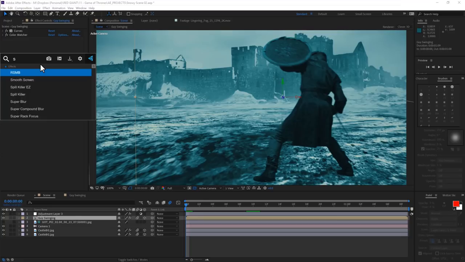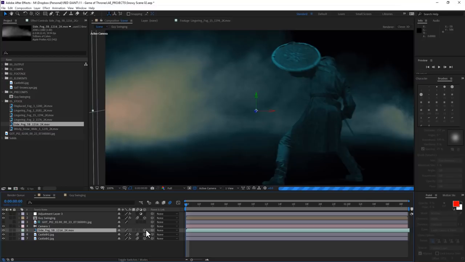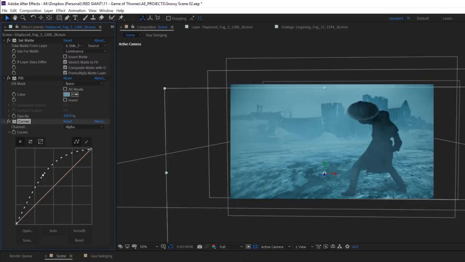Cool. I'm gonna add some shadow to my soldier using VFX Shadow with a simple softness so he looks a little bit more integrated. I'll bring in a foreground and a background fog layer from Action VFX. For both, I'll add the set matte effect so they have an alpha now, then a fill effect so they match my background fog exactly, and I can use the alpha curves to force them to be a little bit more opaque.